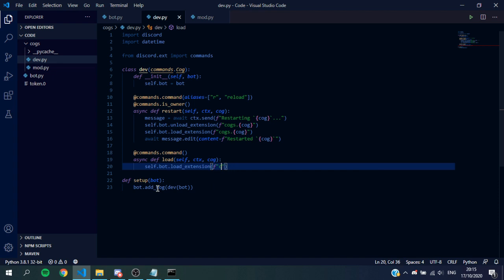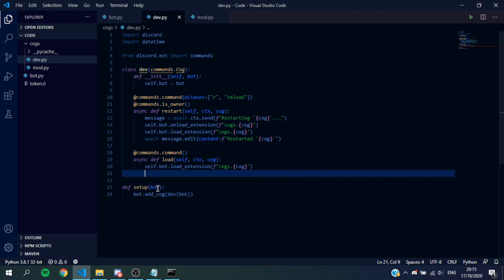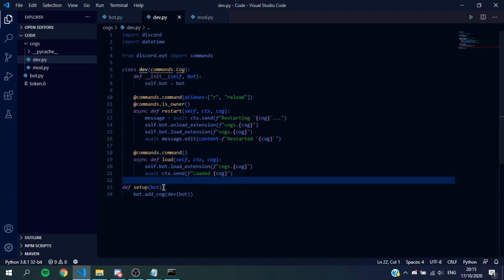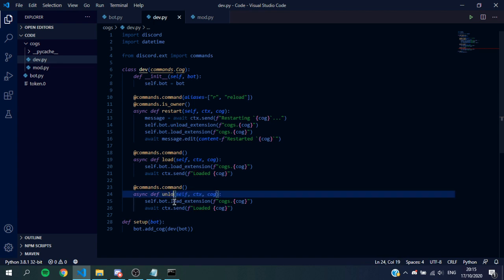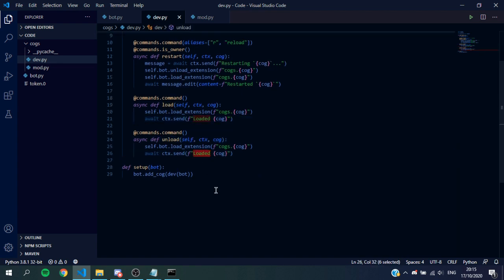So it's basically the same as we did a minute ago. Cogs.cog. That. And then all we have to do is await ctx.send, make that an F string, loaded cog, just like that. Cool. And then we just copy this again. If you didn't guess, we're gonna make an unload command, so just change that to unload, and unloaded. Obviously, you can say whatever you want in these. I'm just saying, well, it makes sense. Unload.